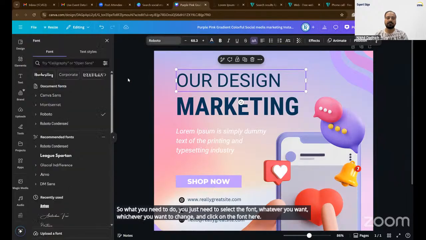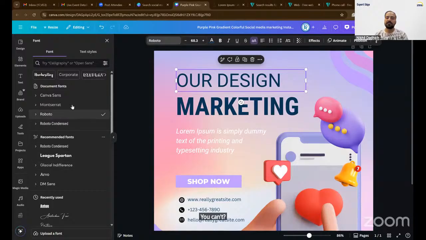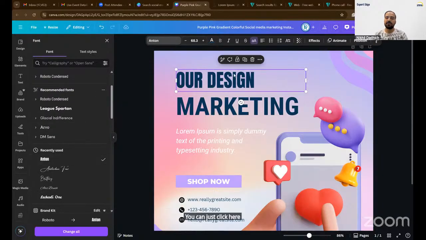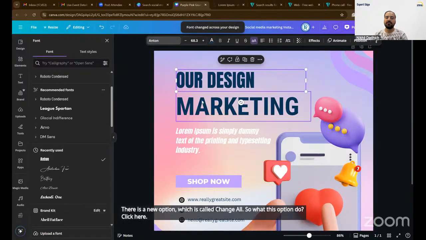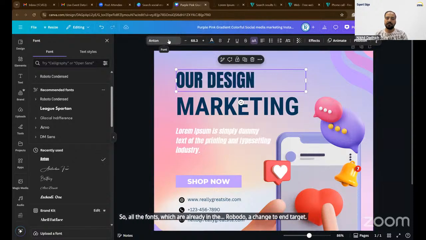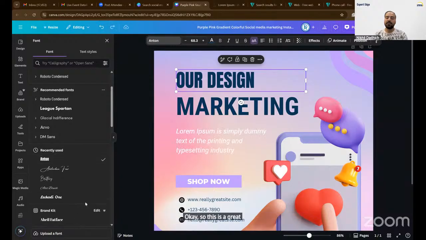Click here. All the fonts are on the left side of Canva. So here you can see there are many kinds of fonts. You can just click here and the font will automatically be changed. Or there is a new option which is called change all. So what does this option do? Click here. So all the fonts which are already in Roboto are changed to Anton. Okay, so this is a great option, and you can even upload your custom font here.